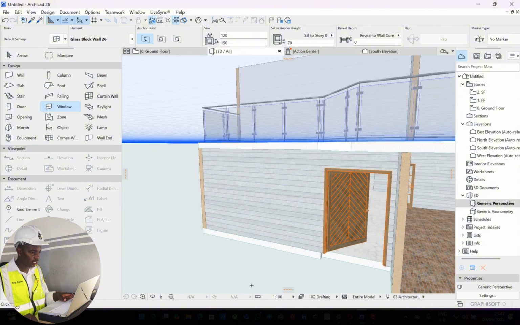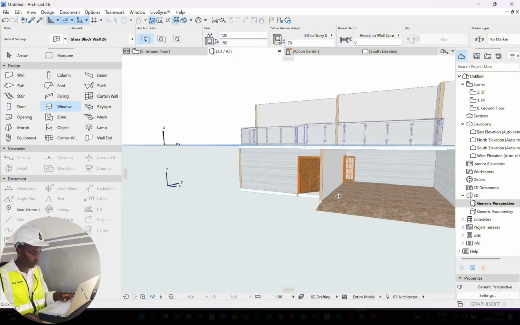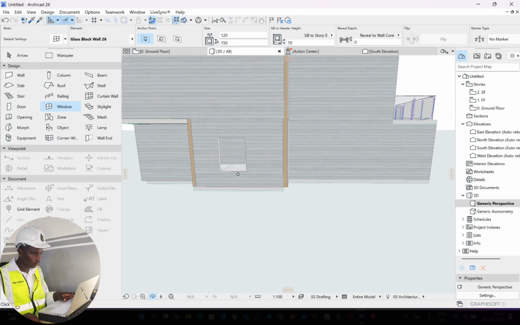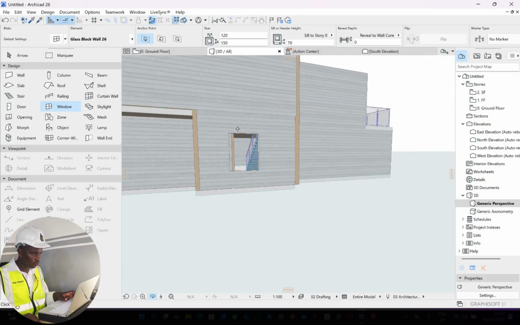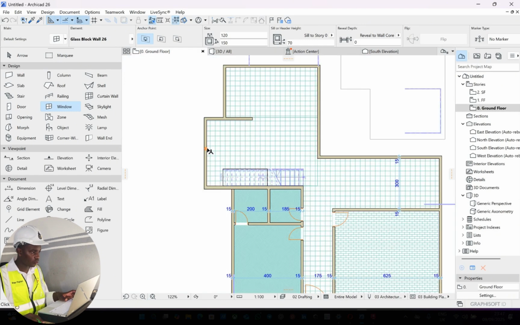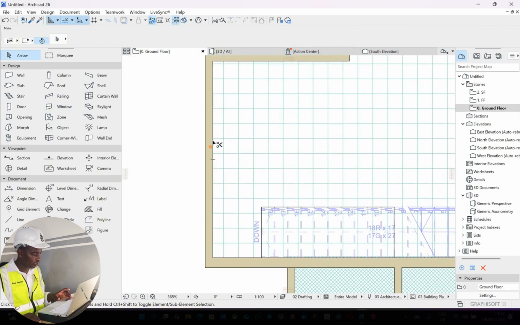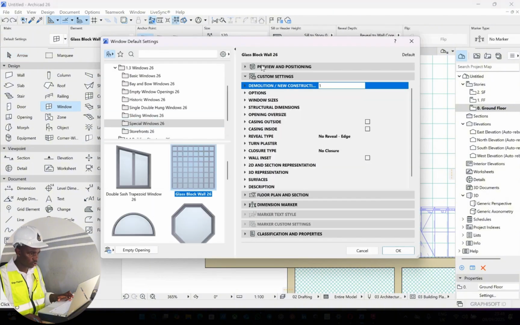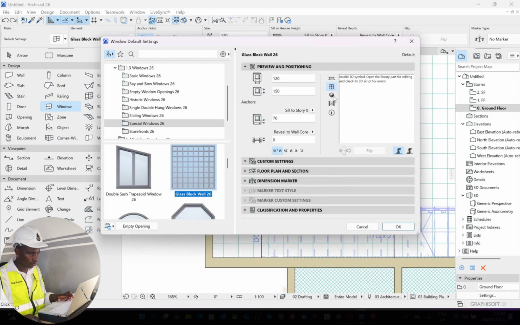Then let's go and check our window on 3D if it's okay. No, our window is not okay, meaning we need to modify. Control Z, window, glass block, area and positioning.